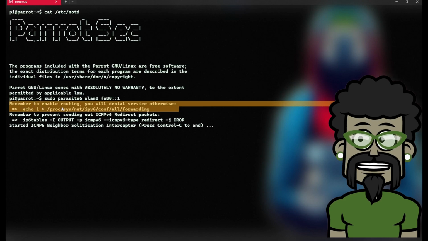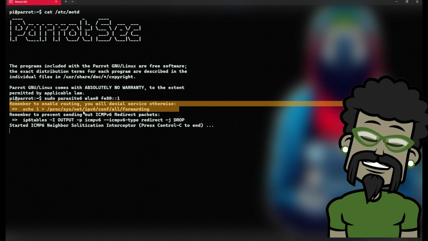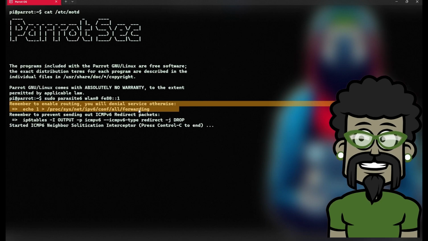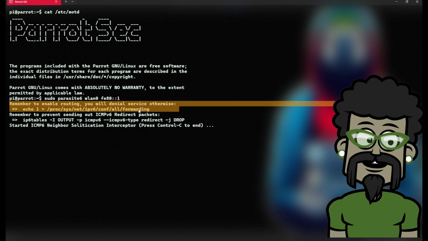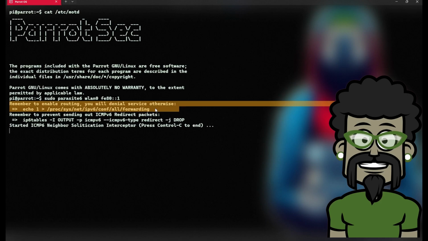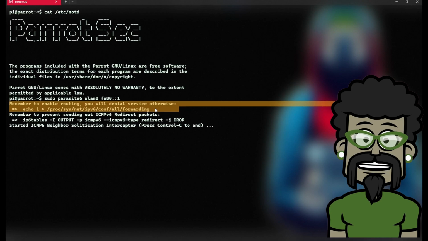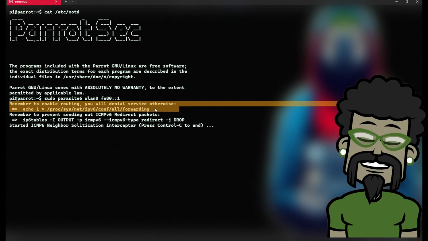You can see, remember to enable routing, you will get denial of service otherwise. And we can see echo 1 > /proc/sys/net/ipv6/conf/all/forwarding. What that means is, this instruction suggests enabling IP version 6 forwarding on the attacker's machine to ensure that once the machine starts intercepting network traffic, it can also forward it correctly to the actual destination. Without enabling IP forwarding, the intercepted traffic would stop at the attacker's machine, potentially causing denial of service for the target devices by cutting off their network access.